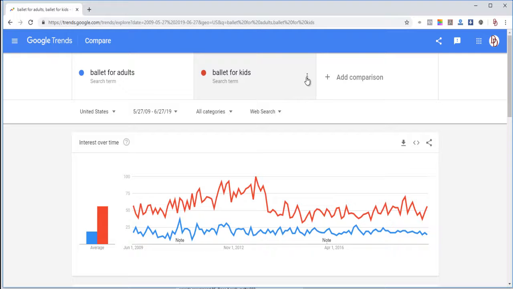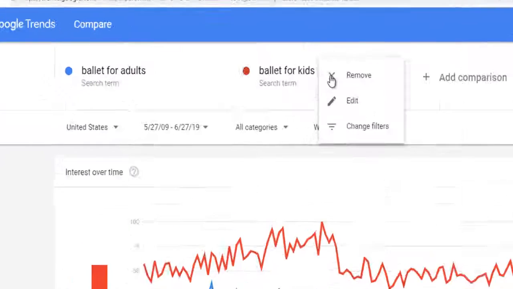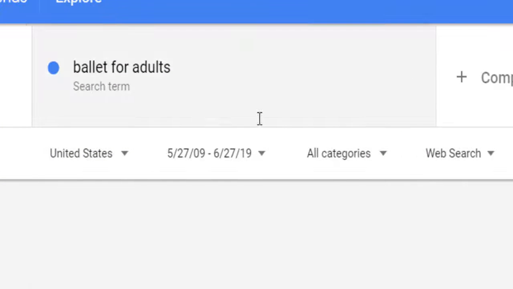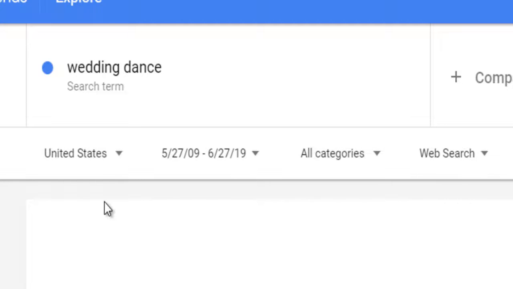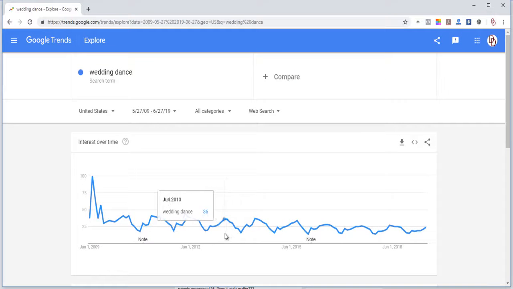So that was ballet. Just to give you another idea of what you might be able to do, if we go over it a couple of times, it might make a bit more sense to you. Let's just remove that one. I'm now going to do wedding dance, something that's a little bit more aligned to what my area is. And we see a bit of a cycle there. So there is probably, remember this is in the United States, a wedding season as such, or maybe it's when people start thinking about weddings, because note, I've said wedding dance.